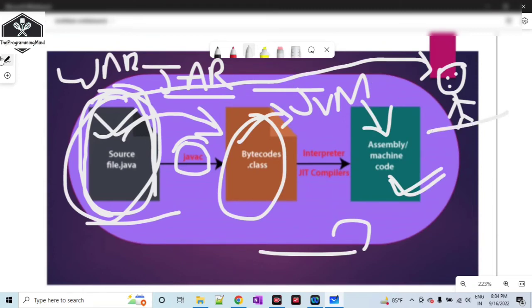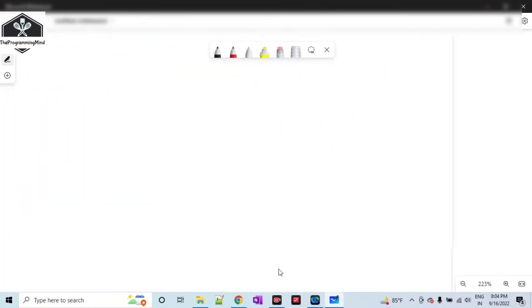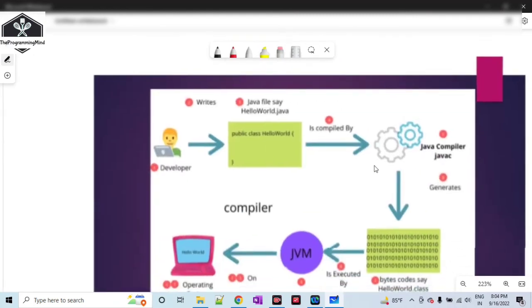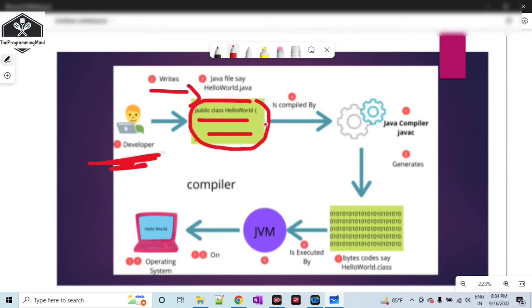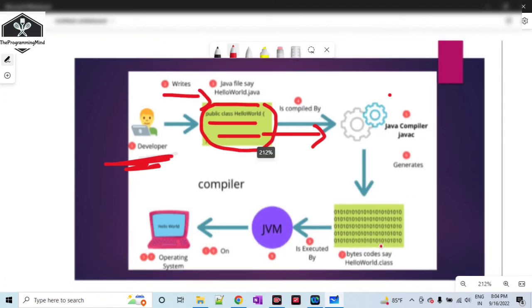Moreover, I can show you one more thing for better understanding. Let's look at this diagram to see how it works. This person is a developer, writing a hello world code. This is human understandable code, not machine understandable. This code is compiled using the Java compiler, and after compiling it generates bytecode. You can see Hello World dot class. This is the bytecode generated by the Java compiler.